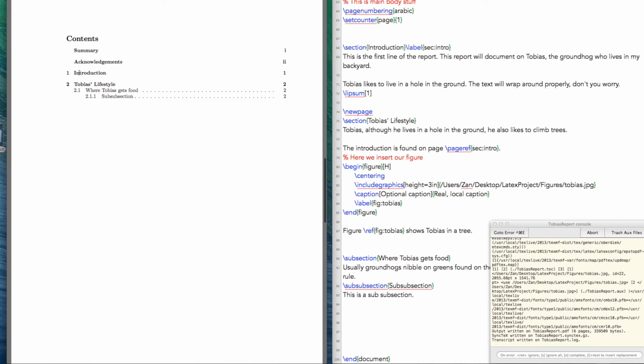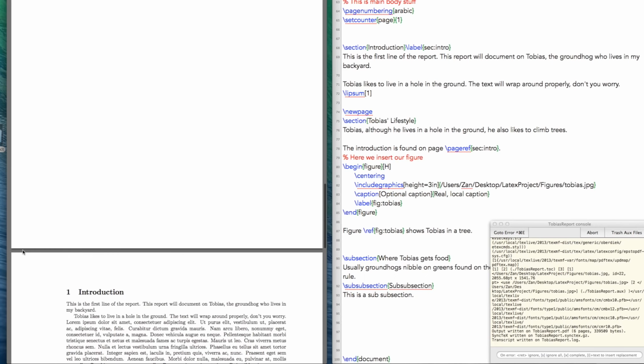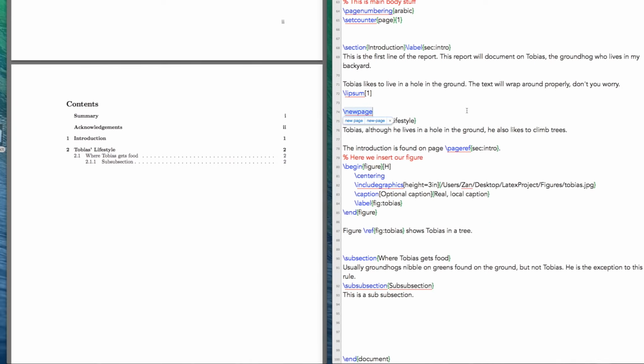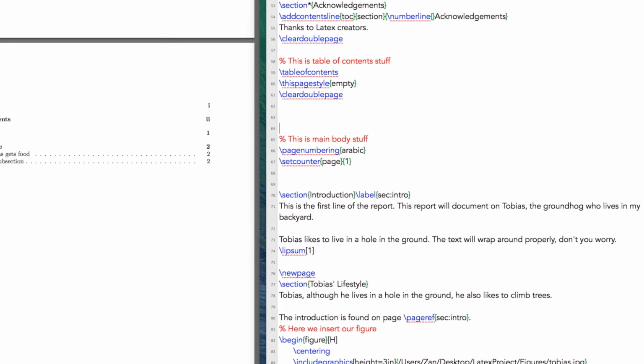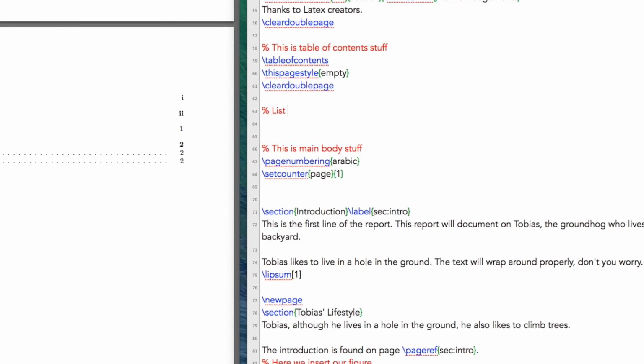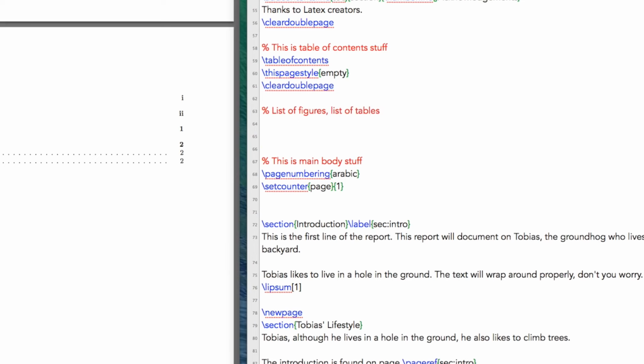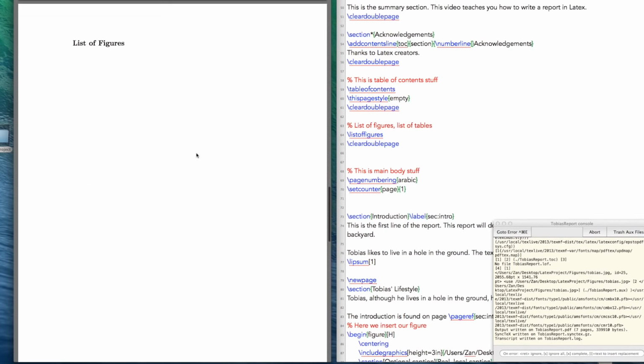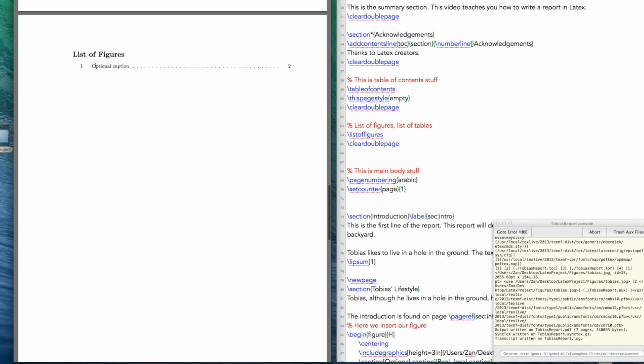Now the next thing we're going to want to do is insert a list of figures. The list of figures is going to go after the table of contents. The way we go about doing that is first, where is my table of contents? Right here. List of figures, list of tables, and I'll get into tables in the next video. So the way you insert a list of figures is list of figures, clear double page, and now here's our list of figures. On a second build, it actually builds.